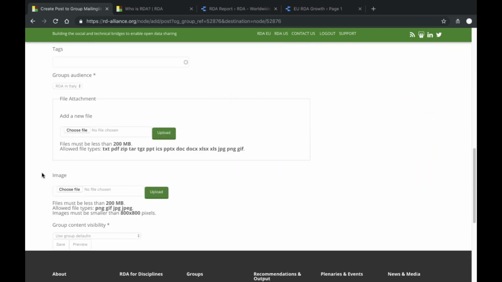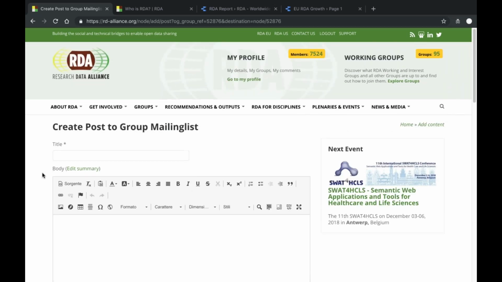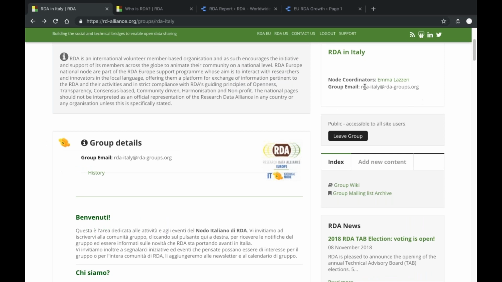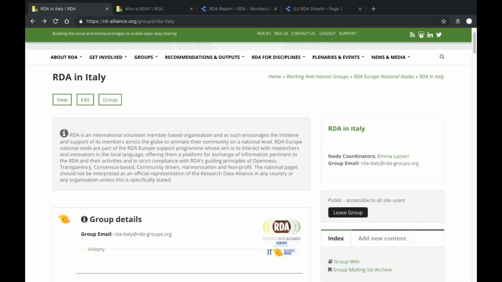But you can also create it directly from your mail provider, simply creating an email and sending it to the email address of the national group. In this case, it is this one, RDA Italy at rdagroups.org. This email address is the one you set up when editing the group itself.